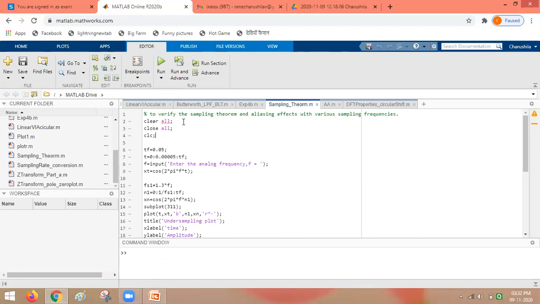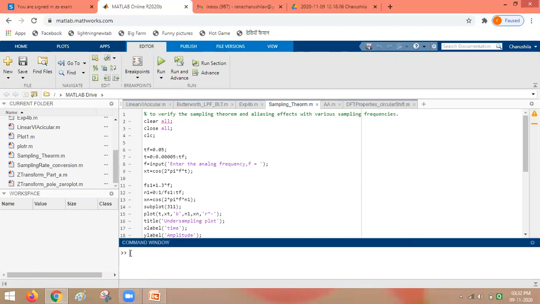So the clear all command will clear all the variables declared in the program. Close all will close all the figure windows that are already opened. And clc will clear the command window. Because of previous execution, if there are certain contents in the command window at the command prompt, all these contents will be cleared by the clc instruction.